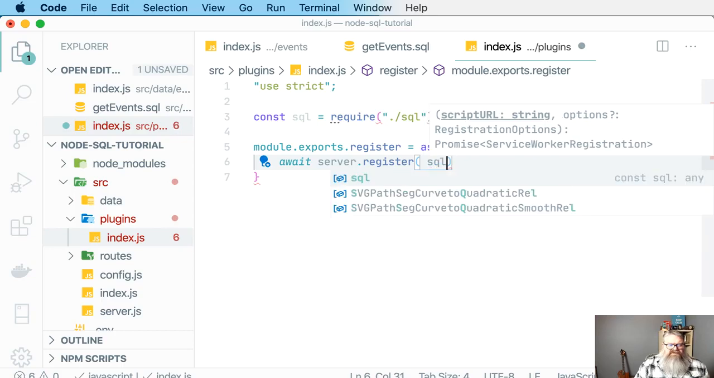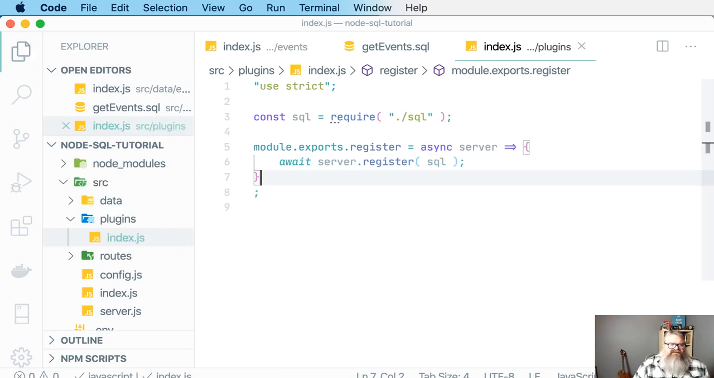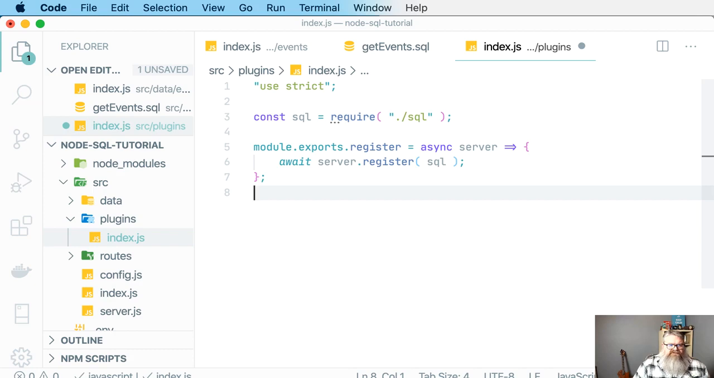Now you've seen me use this pattern quite a lot. This creating a register function and exporting a register function on all these top level folders like the routes and the data, plugins. Again, this is just a convention that I like to use, specifically with Hapi, because Hapi also has a register mechanism. So I'm just kind of repeating that pattern in my own code as a convention.